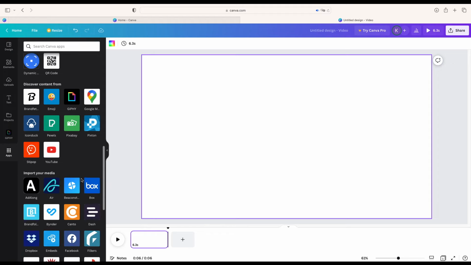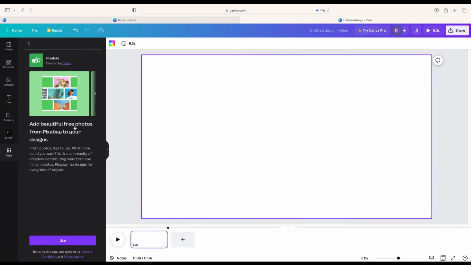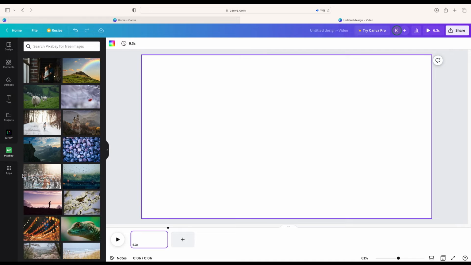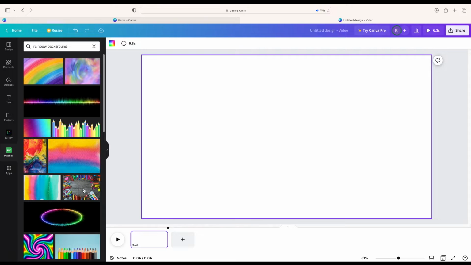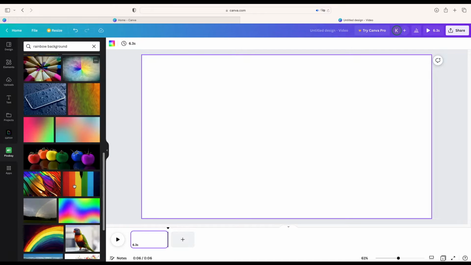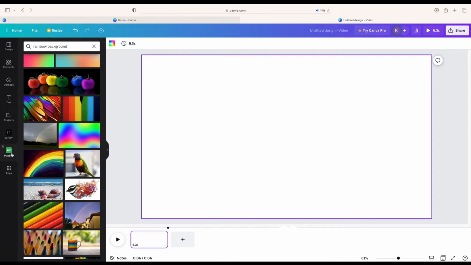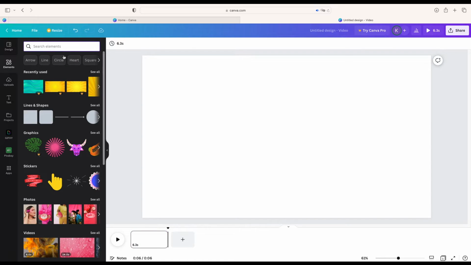And when you add one, let's add Pixabay, for example. When you click use, it'll add itself to the bottom here. So if you were, for example, searching for rainbow background, then you have examples of rainbow backgrounds that will show up, and this is showing up from the Pixabay website. Okay, so this is how it works.